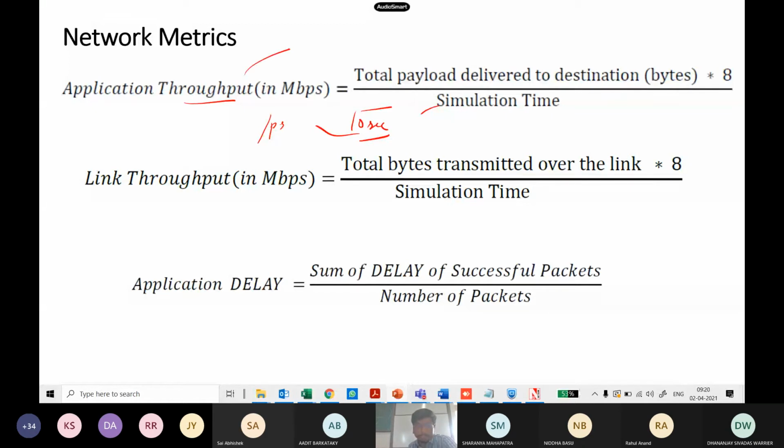Okay, so what is link throughput? Over the link you are taking the stats. In that link, how many bytes have been transmitted over the link divided by the simulation time. So that's called link throughput. I am interested now to look at the application throughput values.